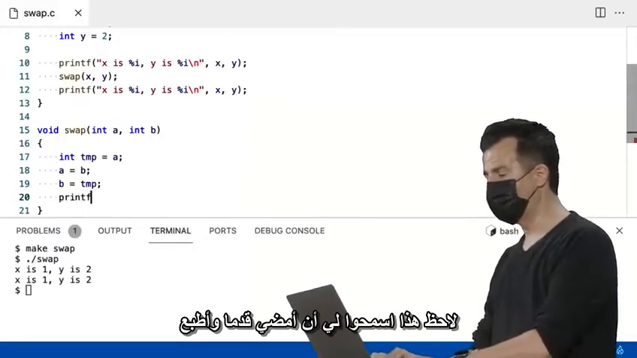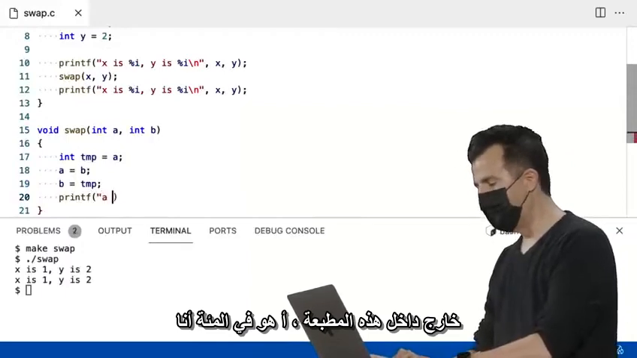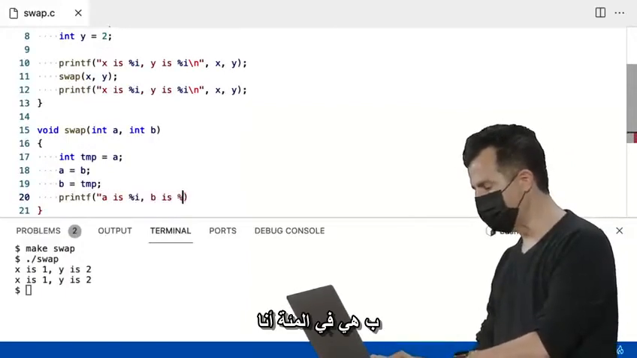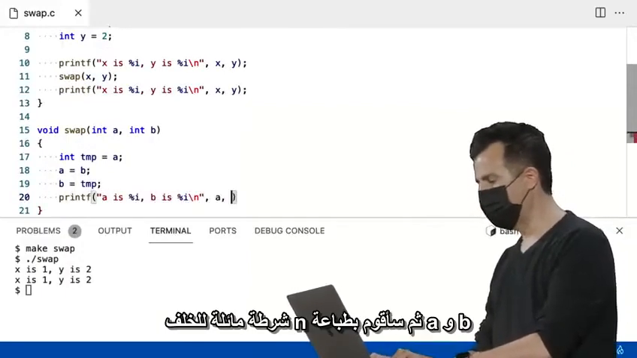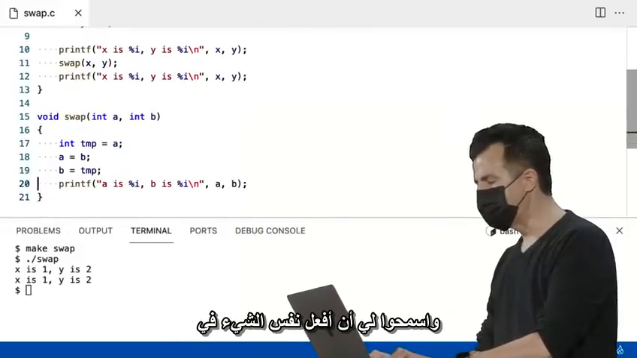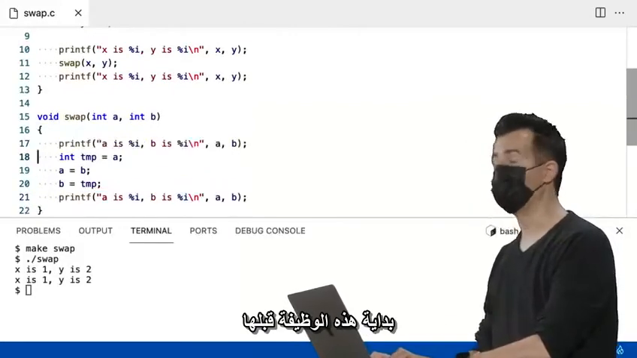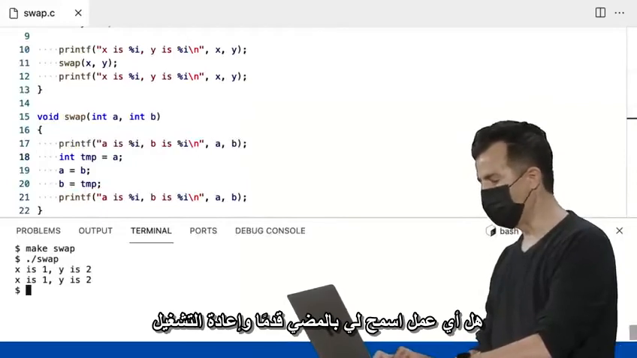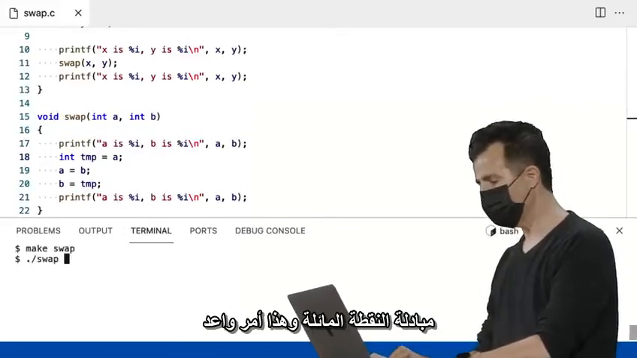Let me go ahead and print out inside of this, printf, "a is %i, b is %i, \n", and then I'll print a and b. And let me do that same thing at the beginning of this function before it does any work. Let me go ahead and rerun make swap, ./swap.